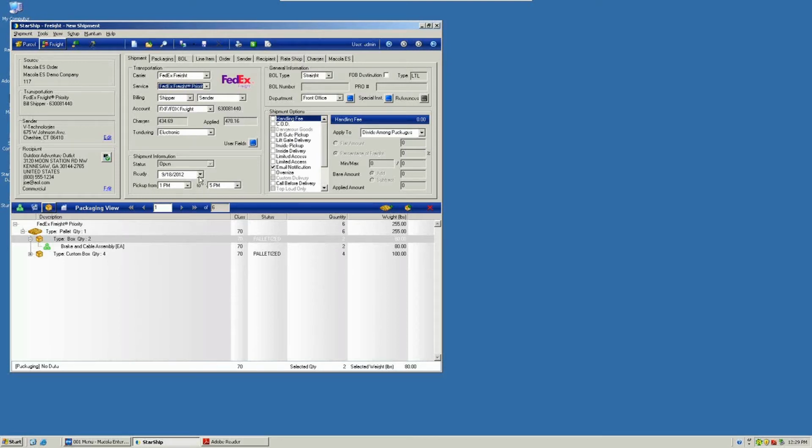You can also set the pickup date and time, so you can give the carrier notification on when that shipment will be ready. You can even stage it for a future date by picking that from the calendar here. When we process the shipment, we're going to see the pro number come back, bill of lading number, and then we'll see our FedEx Freight documents.